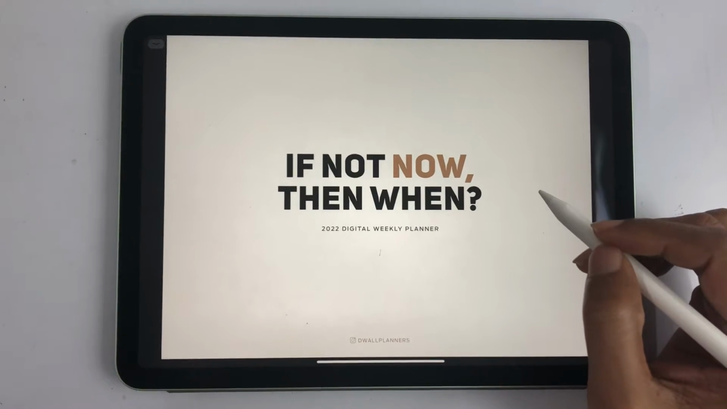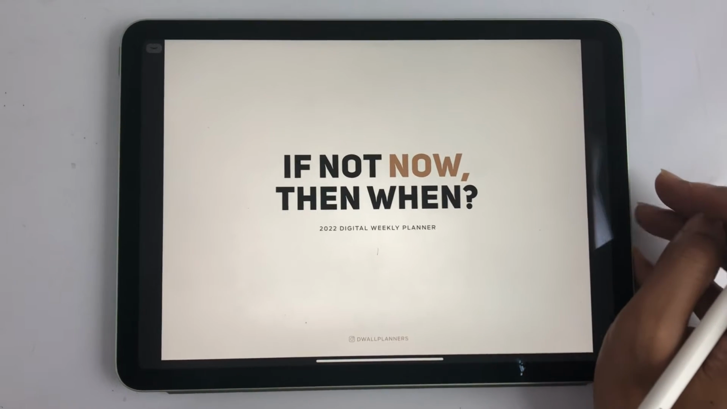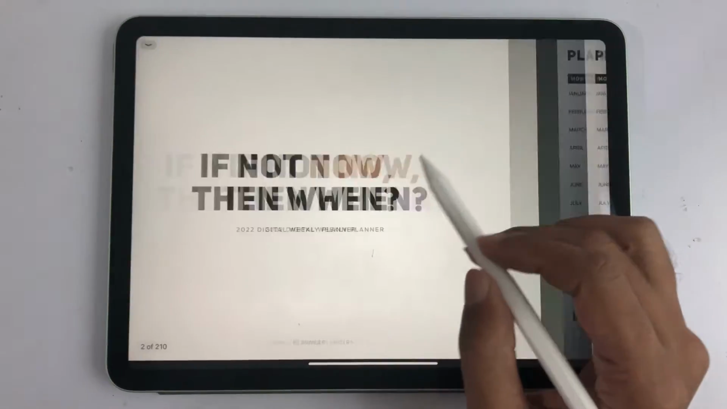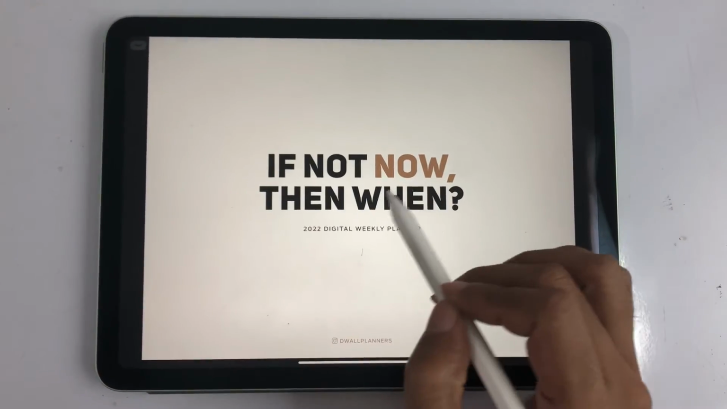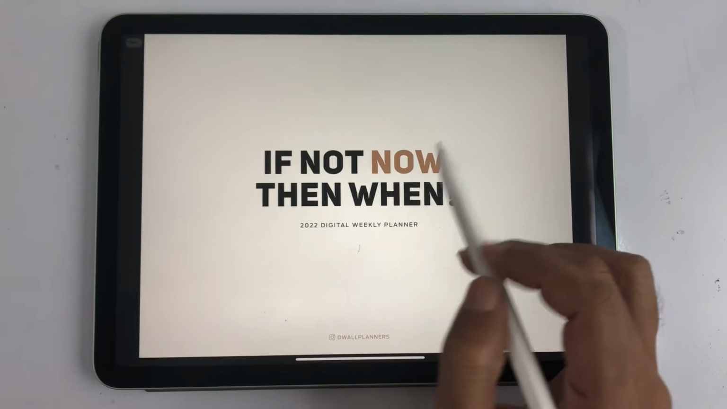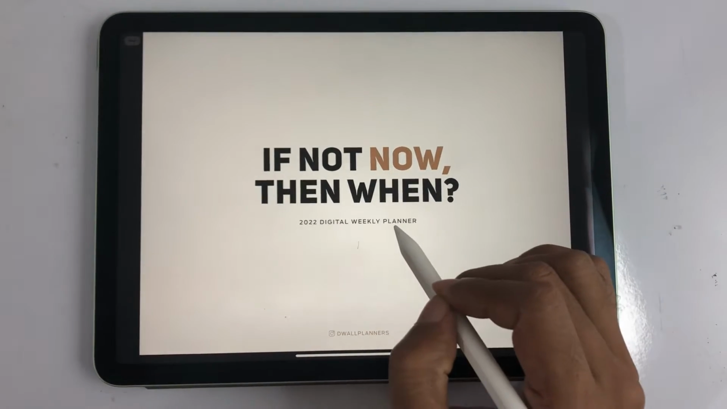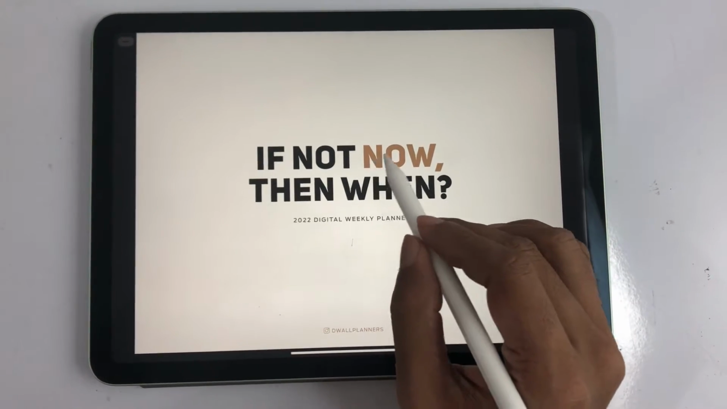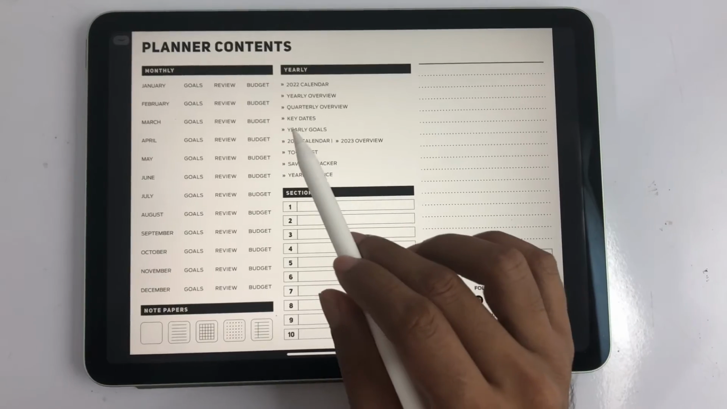So this is a weekly planner for landscape mode. You can see that it starts with this quote, "If not now, then when." This is a very famous quote, and also you can see the 2022 digital weekly planner. Once we tap on this quote, you will go to the planner contents.